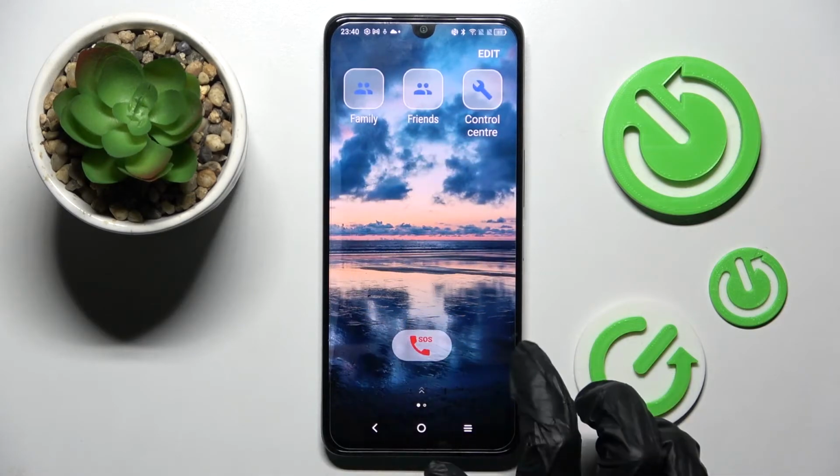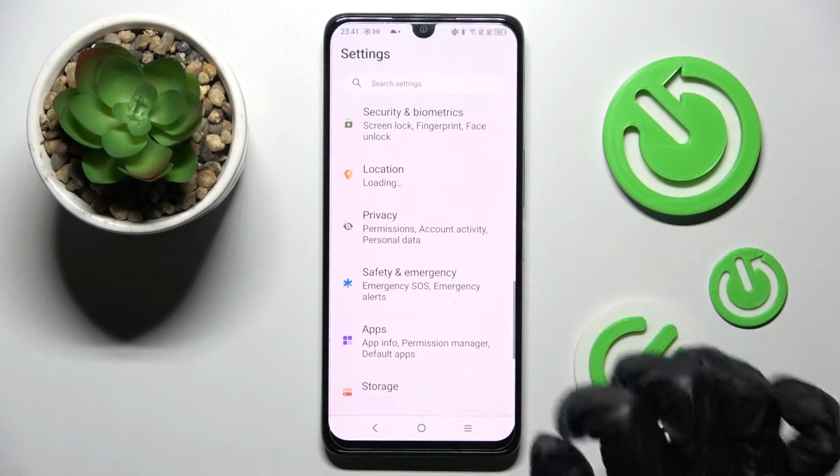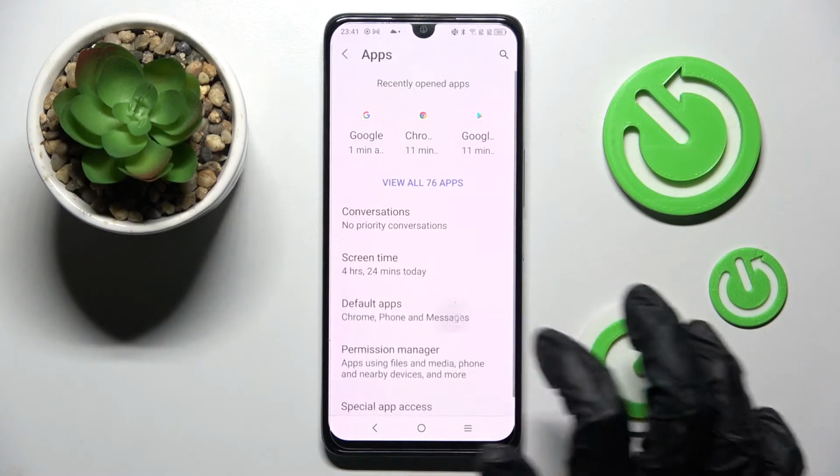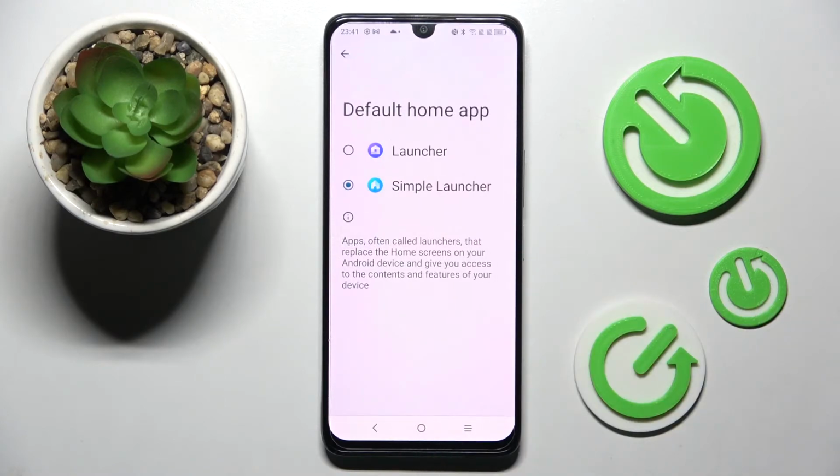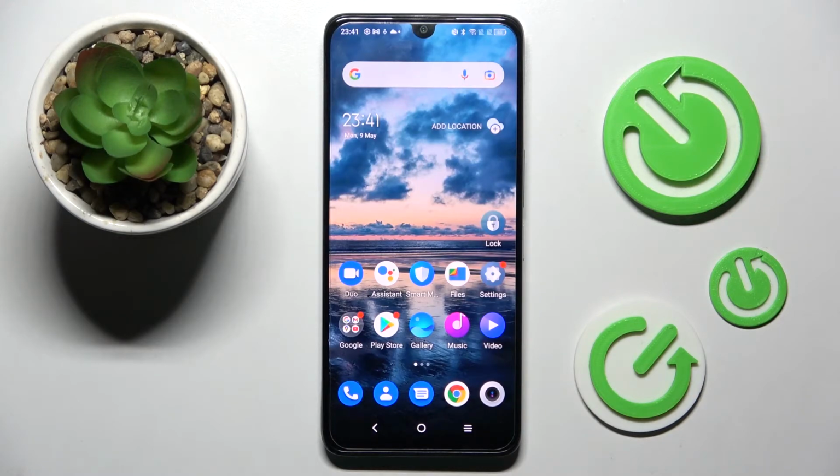If you wish to go back into the standard one, you can do that by choosing Settings, tapping on Apps again, Default Apps and Home App. Over here, click on Launcher, and now Easy Mode is off.